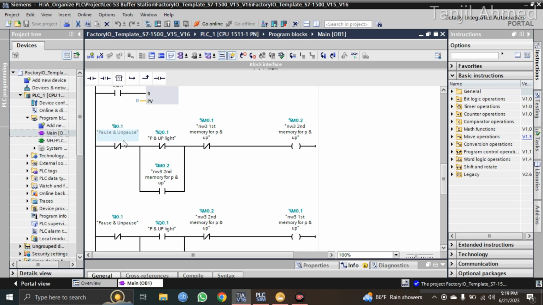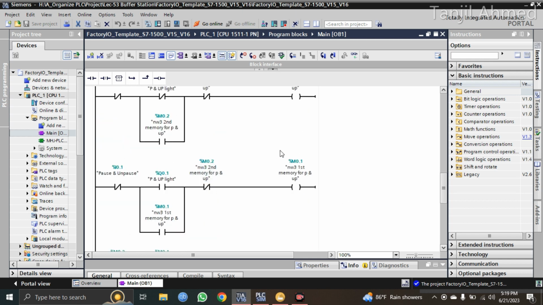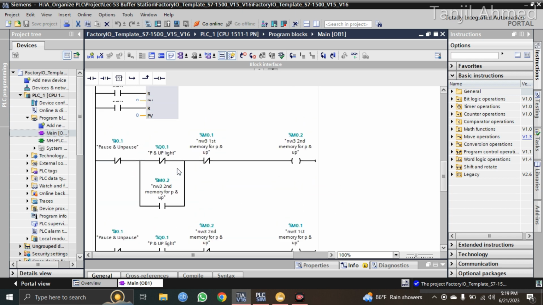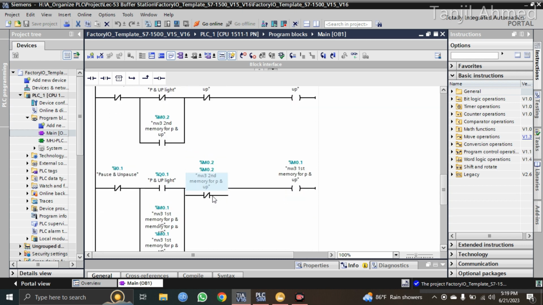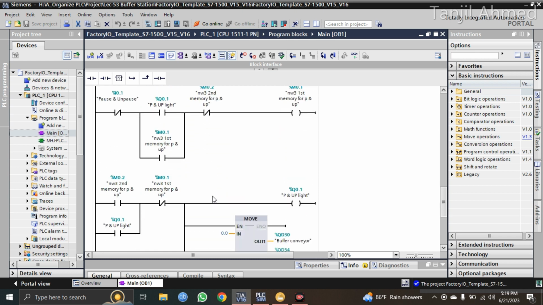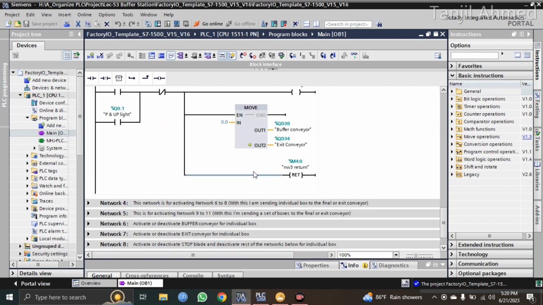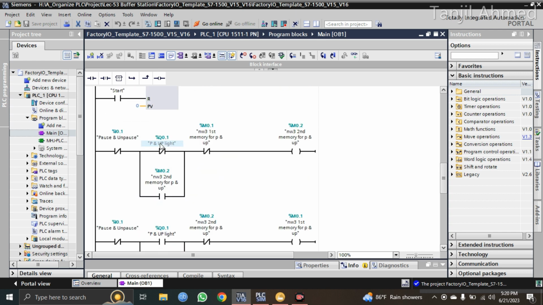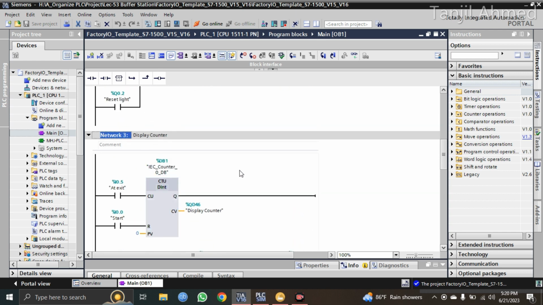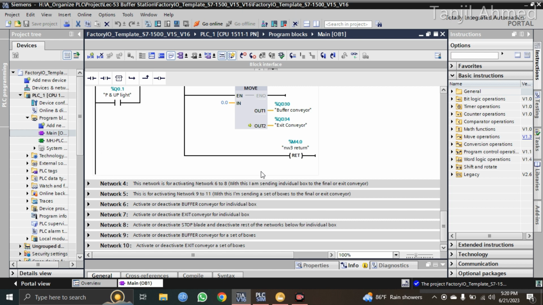And this part, from this point to this point, is for the pause and unpause switch, where you can pause the system in any situation you want to. And this part is for the return. The return command is for when pause and unpause switch is activated: all the networks below network 3 will be deactivated if this return command is activated.